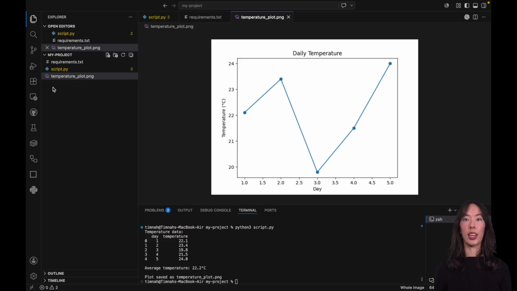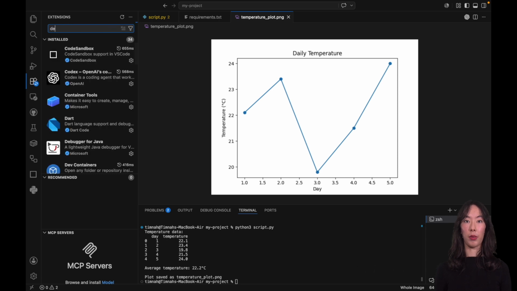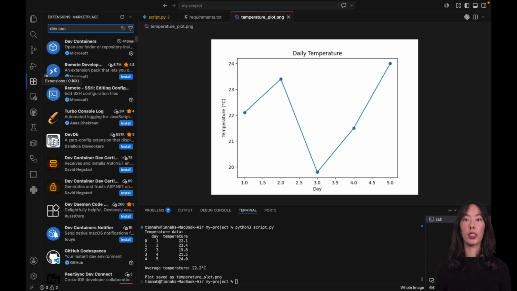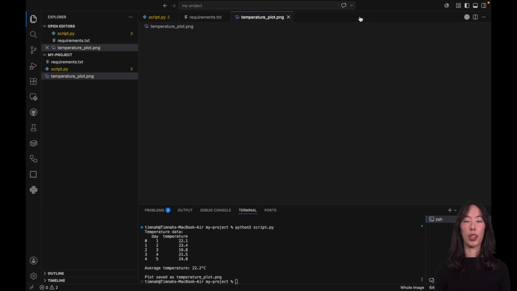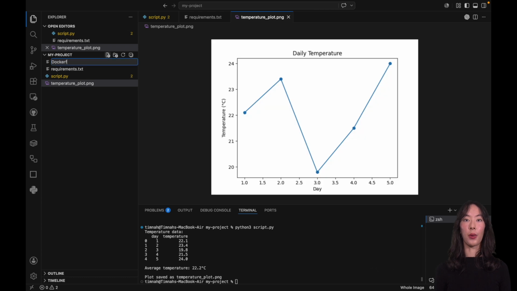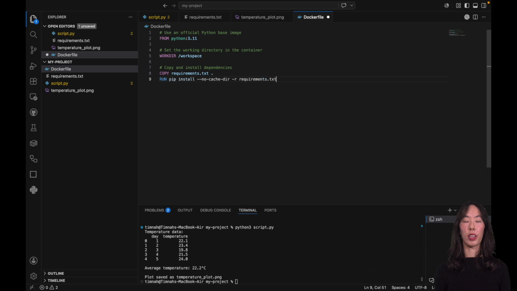To use Docker inside VS Code, you need one extension. Go to the Extensions tab on the left. Search for Dev Containers by Microsoft. Install it. This extension allows VS Code to open and run projects directly inside Docker containers. Once it's installed, you're ready to go. Now, let's add a Dockerfile to our project. This file defines the exact environment we want to use. A Python version, the required packages, and a working directory.